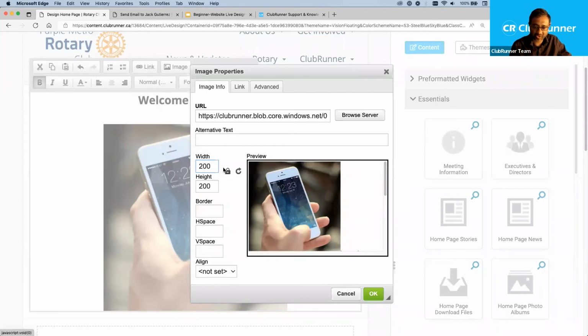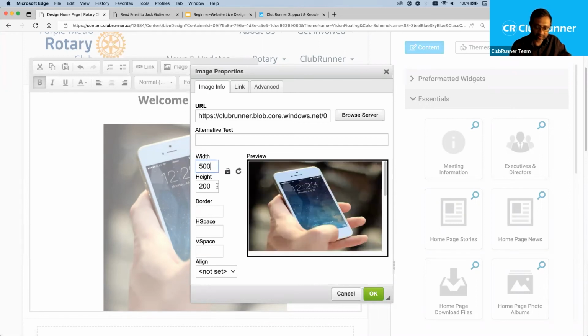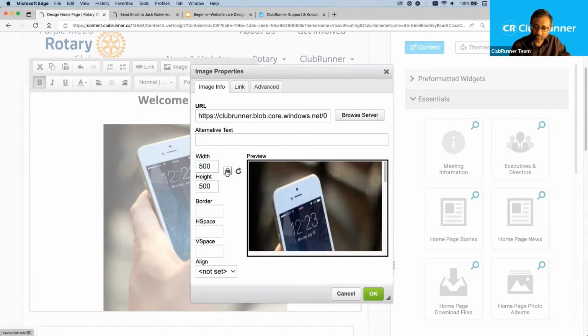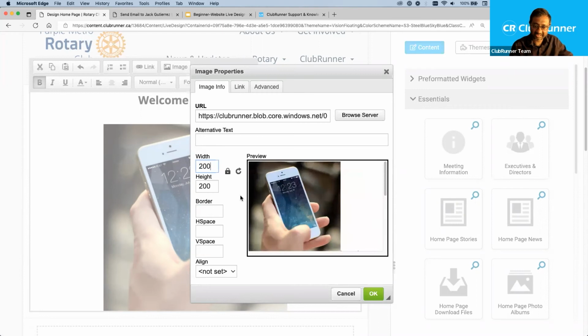Make sure this lock icon, this little tiny thing, is always closed. If it's open, I can mess around with my height, and we'll see how I'm stretching this. You don't want to do that. Close the lock icon and then make your changes, and your height and width will resize in the same scale.